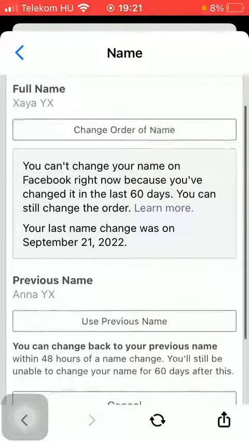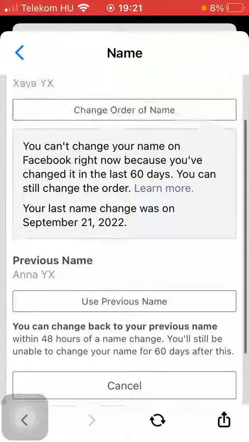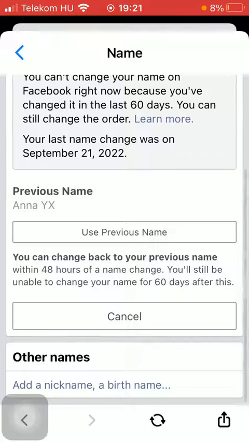So if you want to change either your full or previous name, click on the relevant one, then type it in. And then you will find a save button down below, but right now unfortunately I'm not able to show it to you since I've already changed my name, and you can't change your name on Facebook right now because you have changed it in the last 60 days as the box says, so you won't be able to do it if you are in the same situation as me.